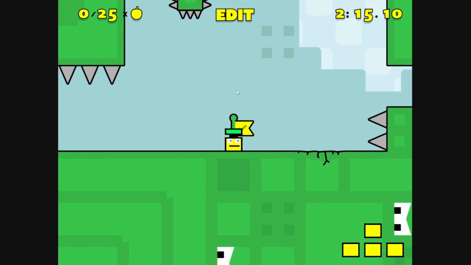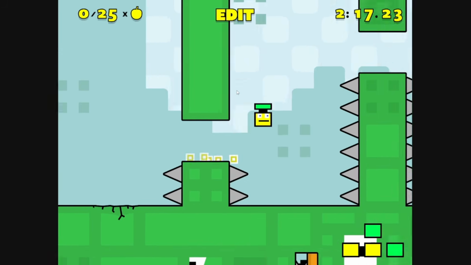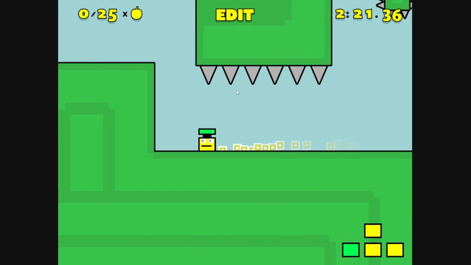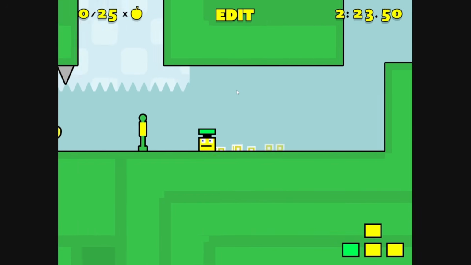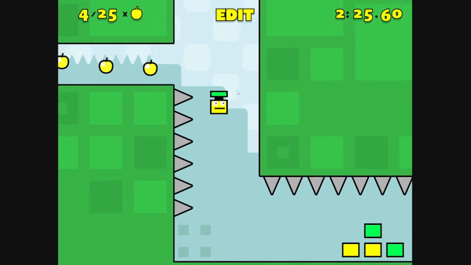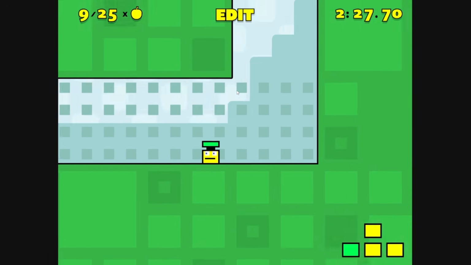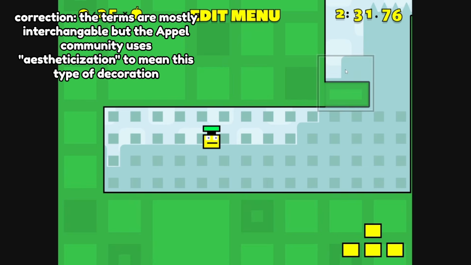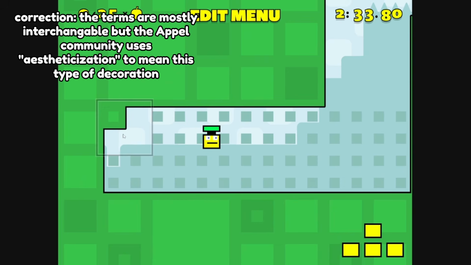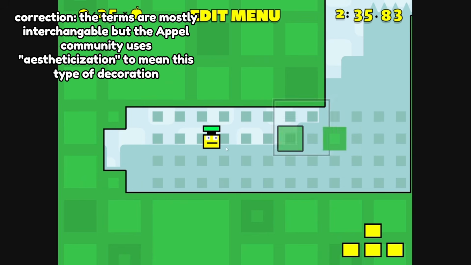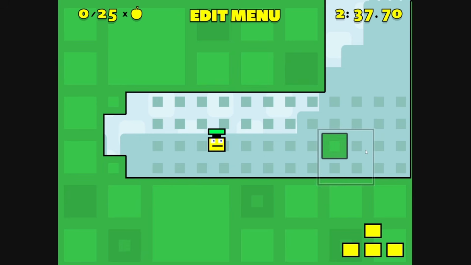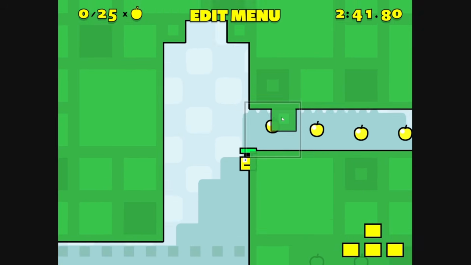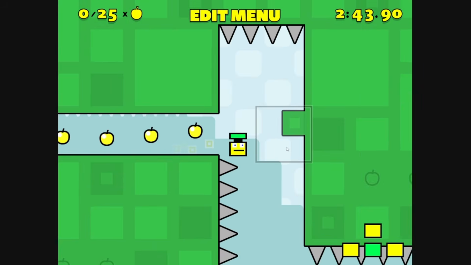So now, before the video ends, I want to give you some quick tips for aesthetics, which essentially means decoration where you're just changing some of the blocks to look different. Aestheticization is actually gonna change how your level plays a little bit. So you want to round out the corners a little bit like this. And remember, you don't have to do this. It just can make your level look better.